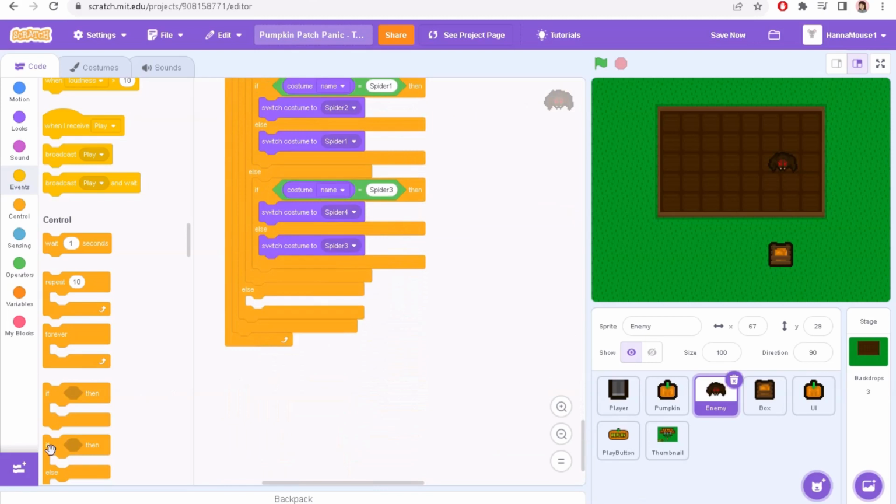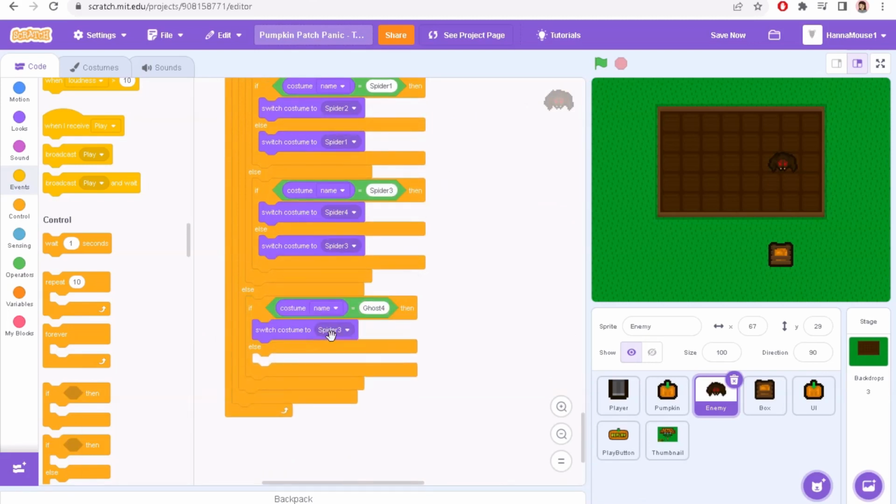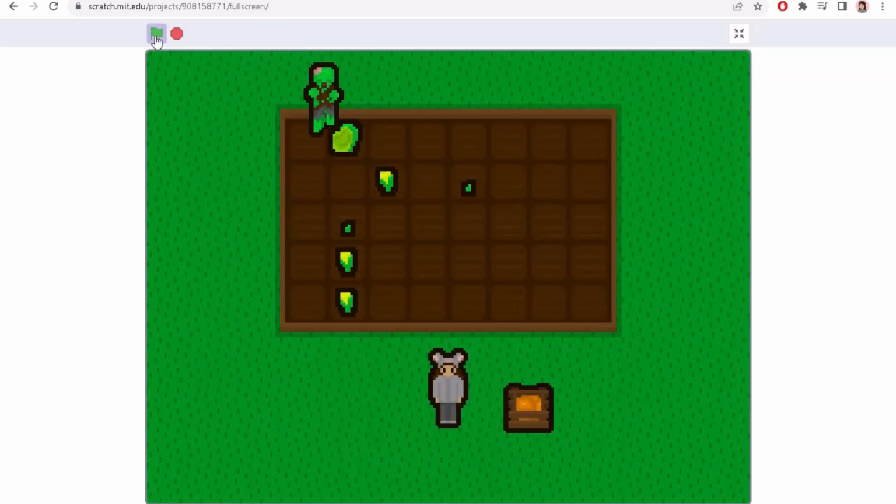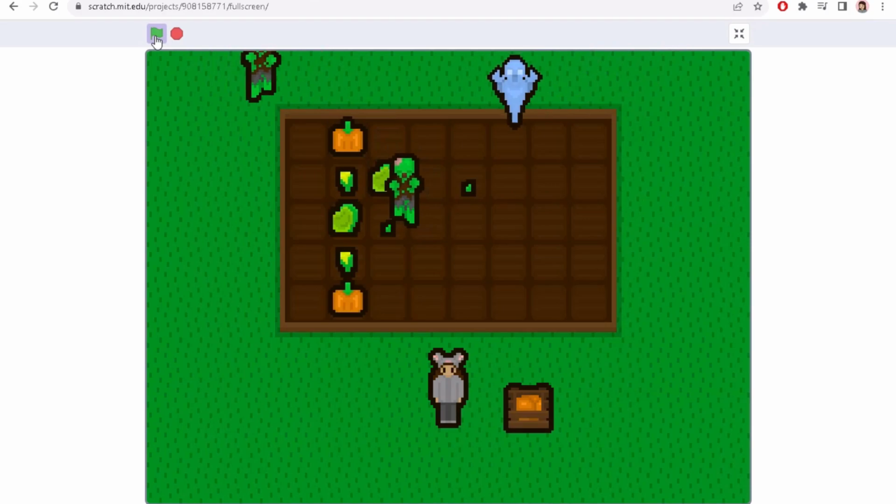Drag an if else statement into the empty else function with the costume name is equal to ghost 4. In this case, switch costume to ghost 1, else next costume. So ghosts now spawn, but right now they're acting like spiders. Let's change that, shall we?